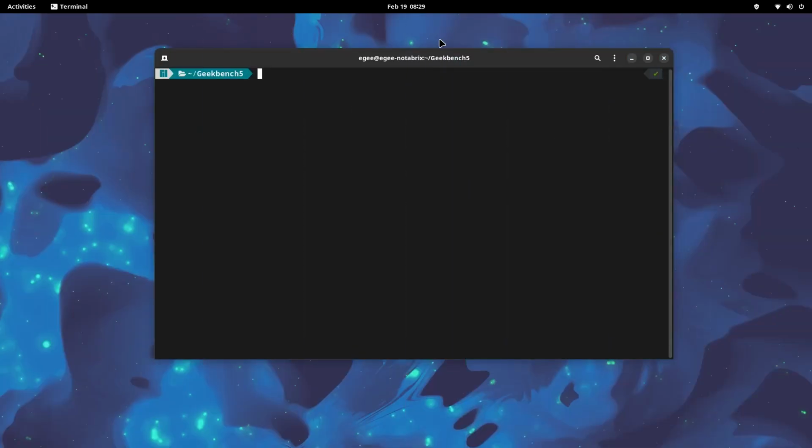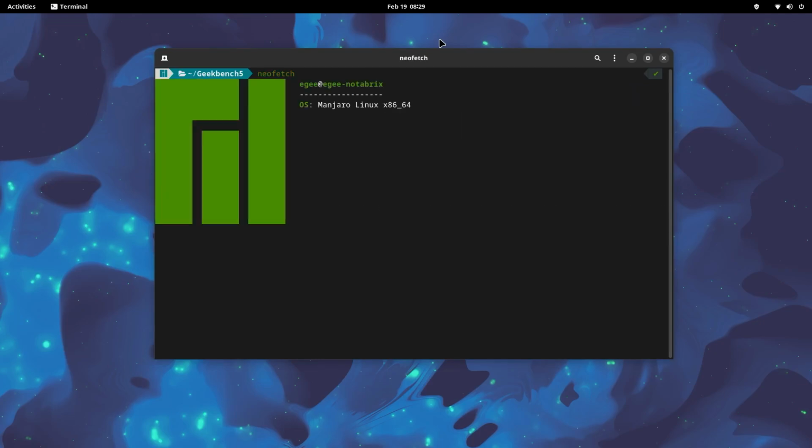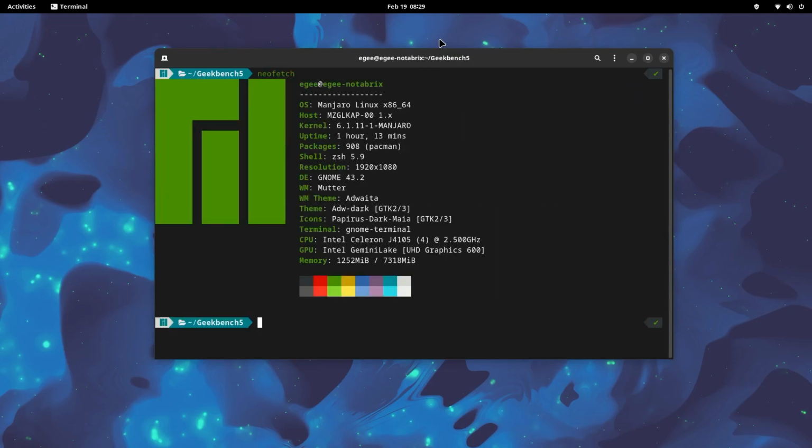Now down in terminal land, we discover that NeoFetch is not pre-installed, so we must install it ourselves. Manjaro is based on Arch and so uses Pacman for managing packages. NeoFetch of course sports the famous Manjaro logo, and we can see that it's running a custom Manjaro kernel 6.1.11 and we're using Z Shell version 5.9.